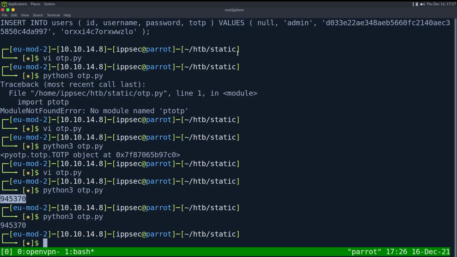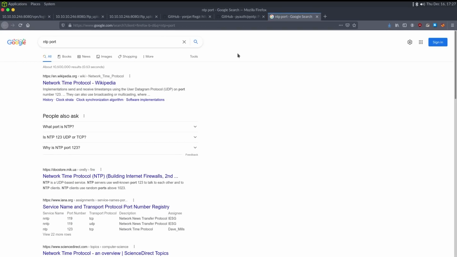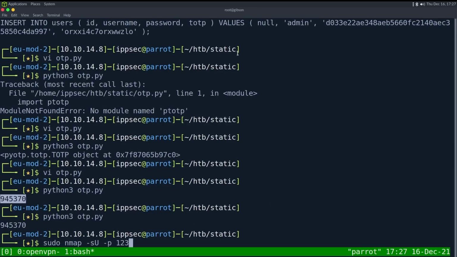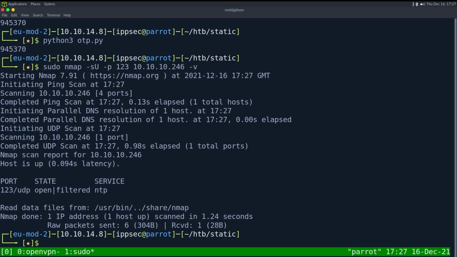Before we do that, let's check if NTP is open. So sudo nmap -sU, NTP, I want to say it's port like 123 maybe. NTP port. Let's see. Yep, port 123. 10.10.10.246. And see if it is running. It does say it is open or filtered.